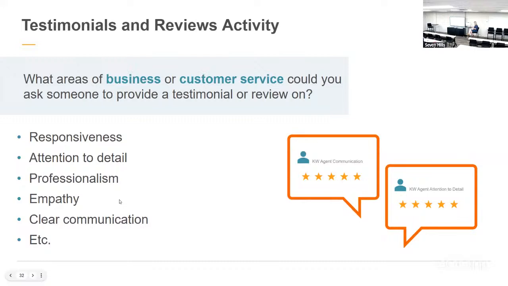All right, we're gonna keep going. Here's some areas that your clients can attest to: your responsiveness, your attention to detail, professionalism, empathy, clear communication. These are all attributes that consumers want to see in their real estate agent.